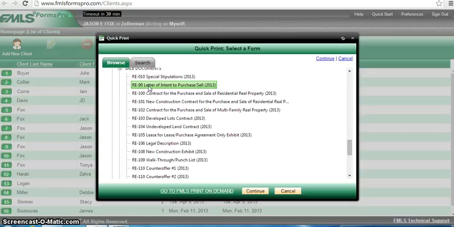RE90 is the letter of intent to purchase or sell a property. Again, mostly used for commercial, but if there's an interesting property, maybe a lot of acreage or something like that, you may want to send the person, if it's not for sale already, a letter of intent saying, this is what I'd like to do with it, this is how much I'd like to offer you, does this sound attractive?